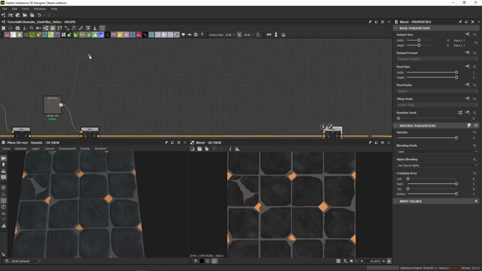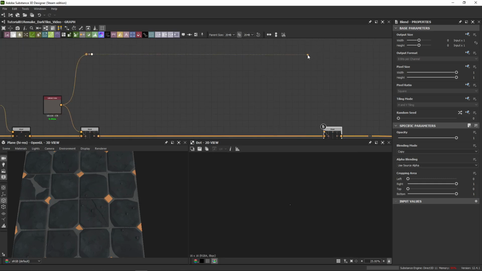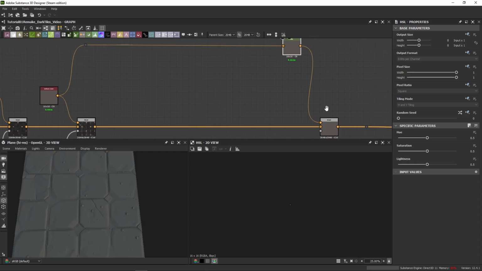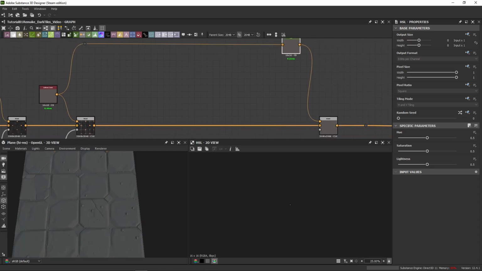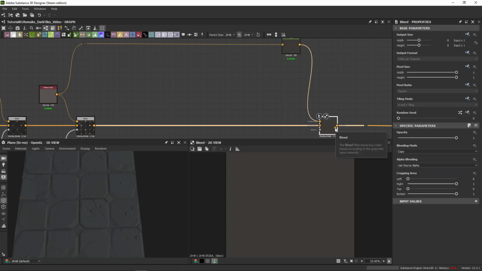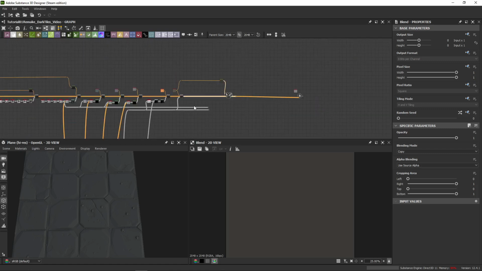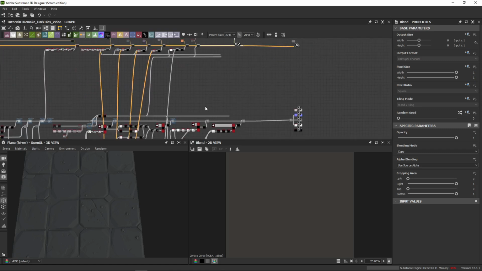Let's pull away from this uniform here. Let's do an HSL and plug that into the top for now. We're going to change the lightness on this HSL to 0.45. We want this to be a darker version of the dirt. Okay.